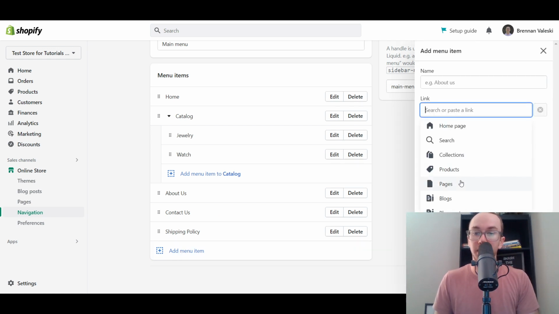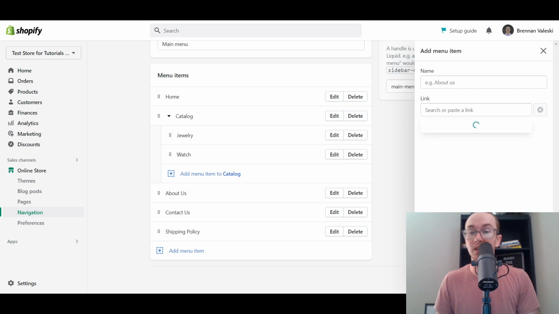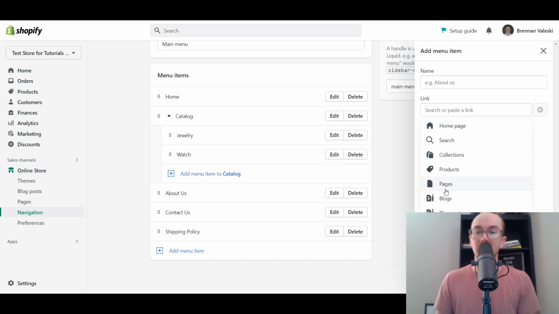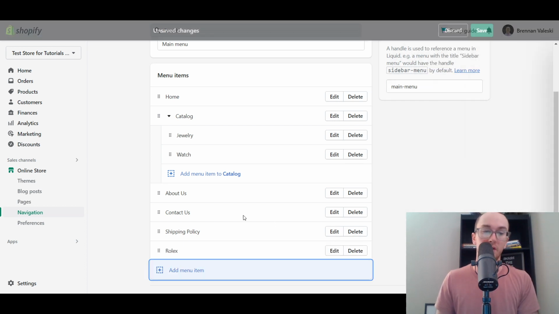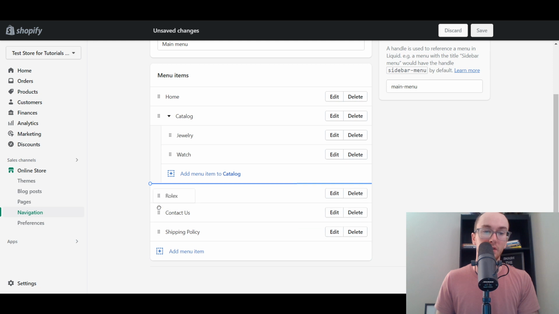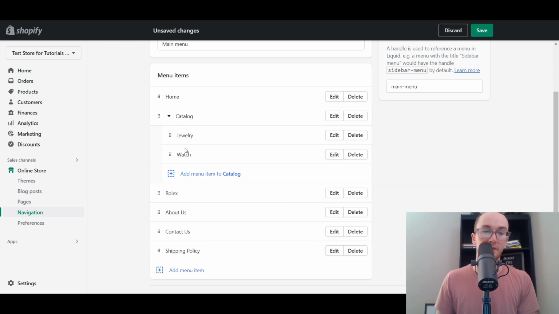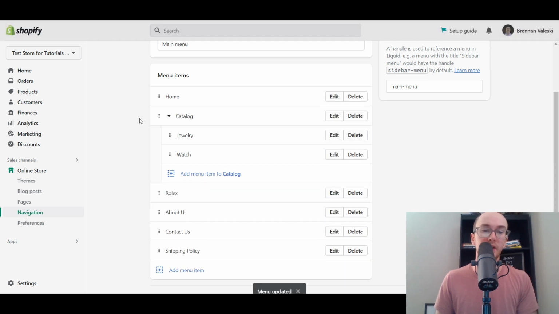Then we're going to go to link, and you can select the specific blog post if you just want to link out to that given blog post, for example, can a Rolex get wet, or in my opinion, it's better just to link out to the overall blog. So in this case, Rolex. We're linking out to Rolex here. We're going to add that here, move it up to just after the catalog, and click save.